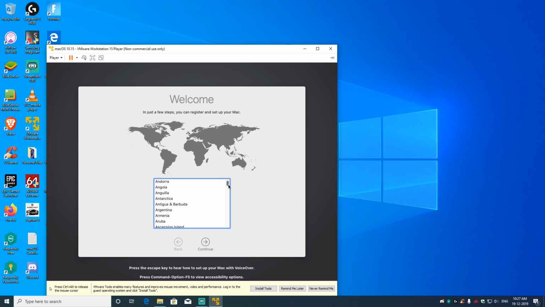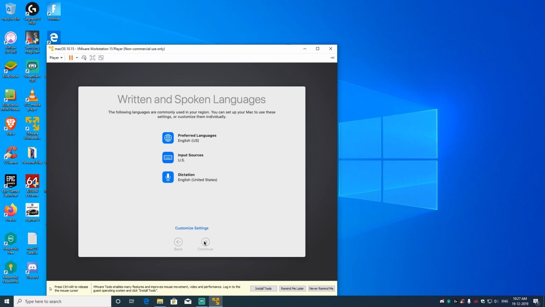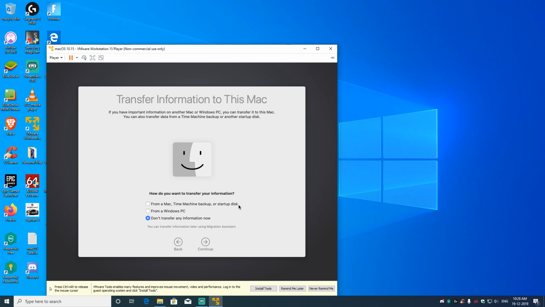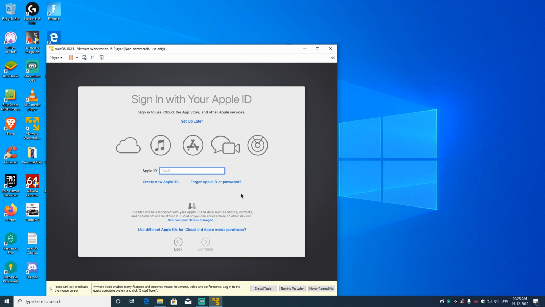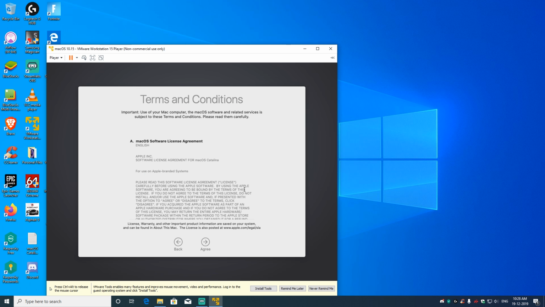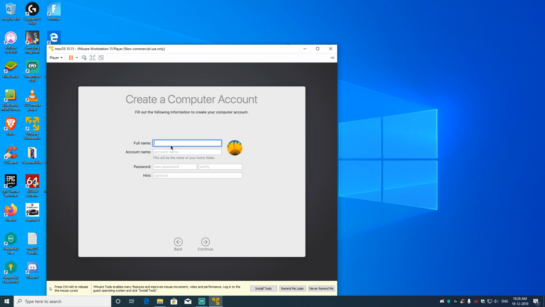Select your country and click on Continue. Continue. Continue. Don't transfer any information now. Continue. Set up later. Skip. Agree. Agree. Now go ahead and create your user account.